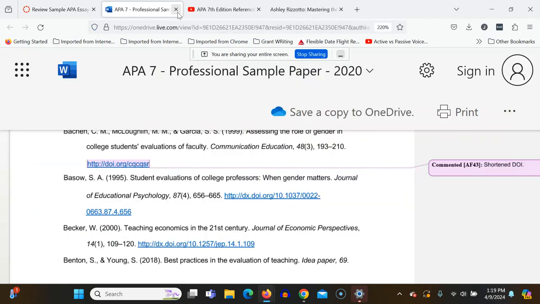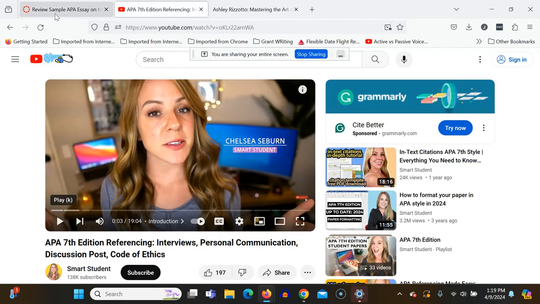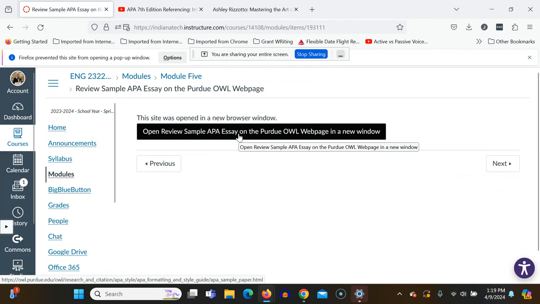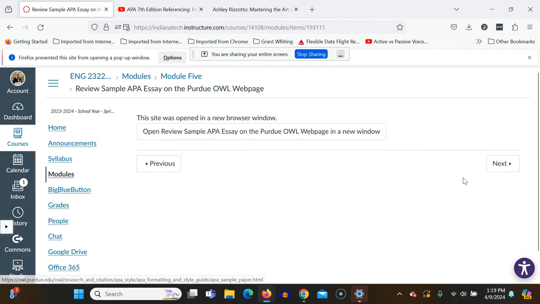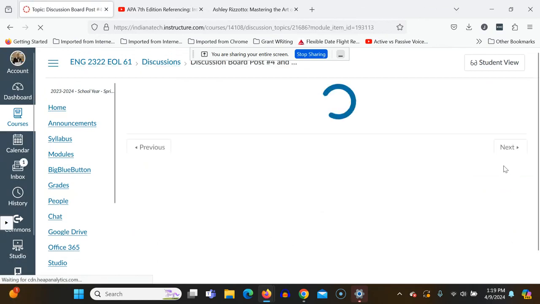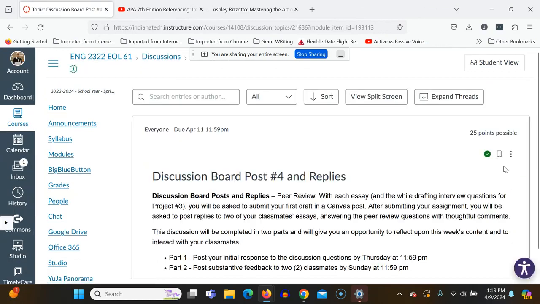Okay, so again, that's the OWL source. The OWL source right here is actually linked. So if you don't remember that, but if you don't want to go through all the clicking to find it, it's really easy to go to Google and type in OWL. Remember, that's Online Writing Lab, Purdue, and then whatever you want. So APA, and it will pop it right up for you.